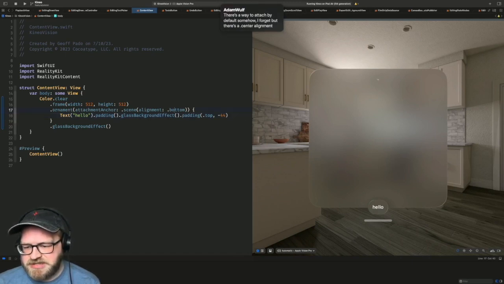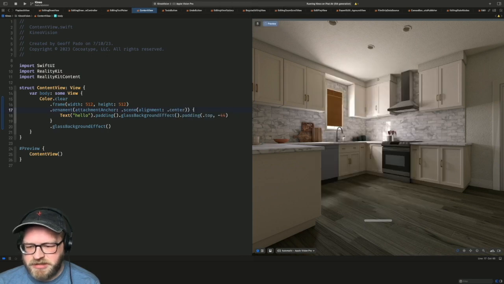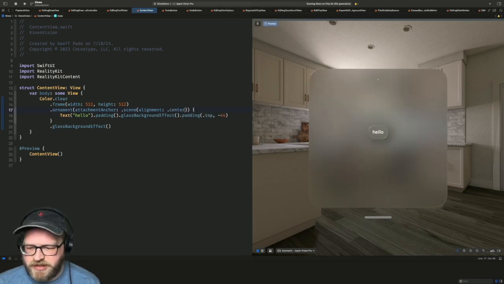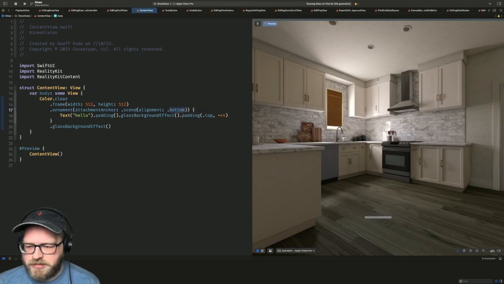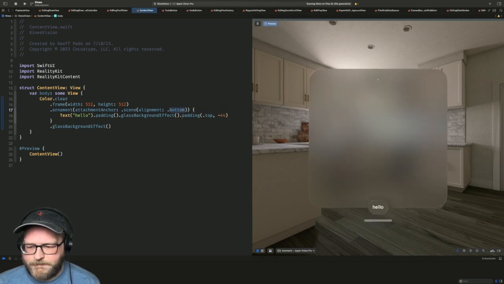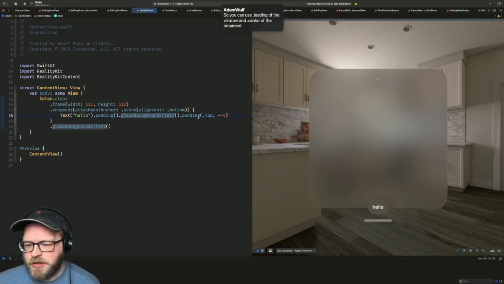There's a way to attach by default somehow. I forget, but there's a dot center alignment. I mean, this has a dot center, but that goes there. Do I need an attachment? Oh, here we go. You can use the leading of the window in the center of the ornament.